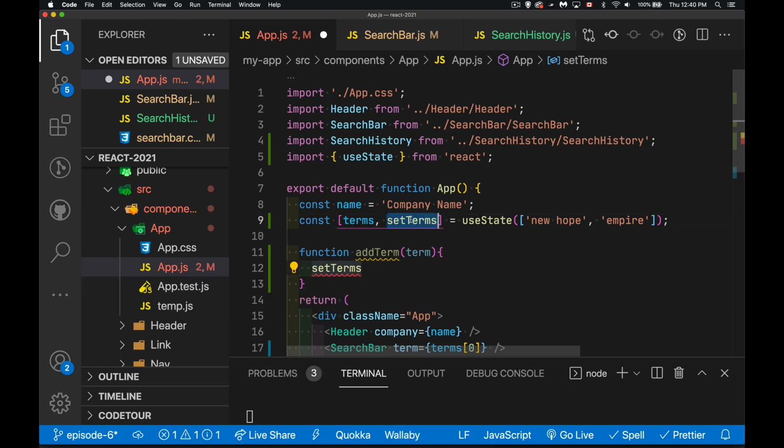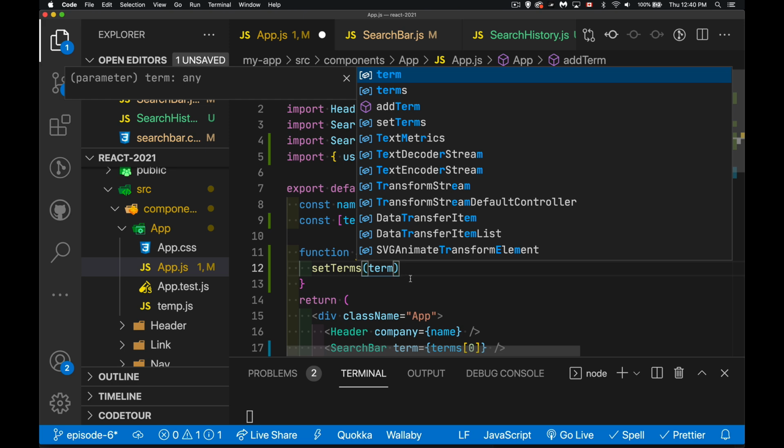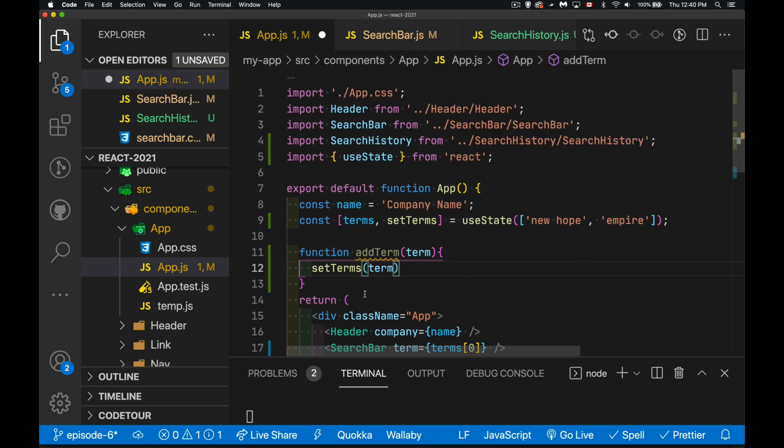Now, remember, all these methods need to be used inside of our components. I can't call this function from someplace else. It has to be done inside this component. And, well, I can't just say term, because that's going to replace the old array with a single string. It needs to be an array that I've got here.